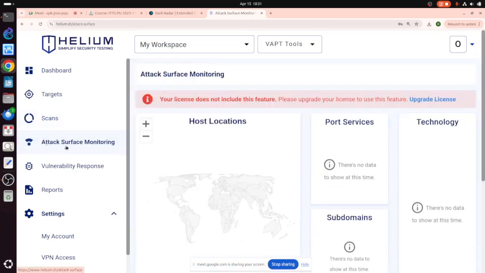If we want to do some surface scan, we can monitor this as well. Okay, so this is an example of vulnerability analysis. Of course, we can do vulnerability analysis using our own tools. This is if we use Helium, if we don't want to do hard work. So we let Helium do our work basically.